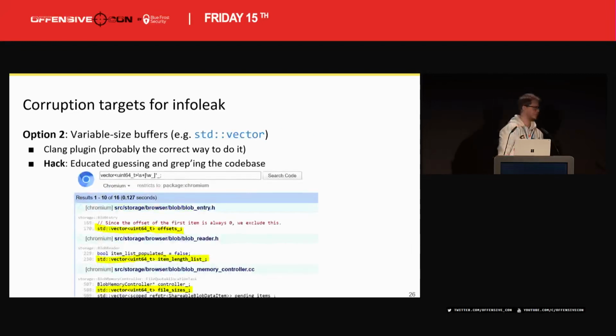But before we found this, we also looked at some other options, which would have been more generic. So I just want to show you these. For example, you can look for C++ vectors that have a variable size where you can control the size as a renderer, because that means you can make it as large as you want, and you can reclaim anything you want with it. Again, we didn't use a Clang plugin, which would have been the correct way to do it. Instead, we just did some guessing, and Ned used some regexes to search through the code base.